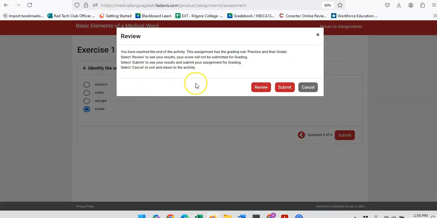Okay, this is going to pop up. Make sure you read it. Selecting review will let you see your results and what you got right and what you got wrong. And it will allow you to redo it and correct the wrong answers. Okay. Once you're happy with your corrected score, then you would hit submit. Once you hit submit, your grade is locked in and unable to change.